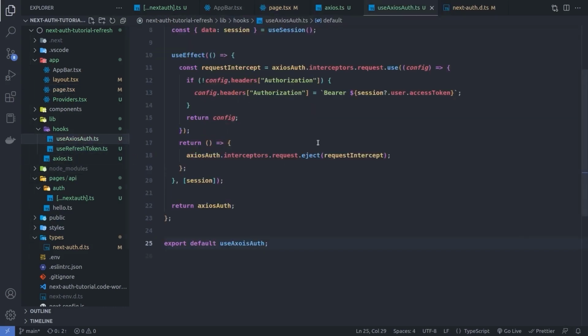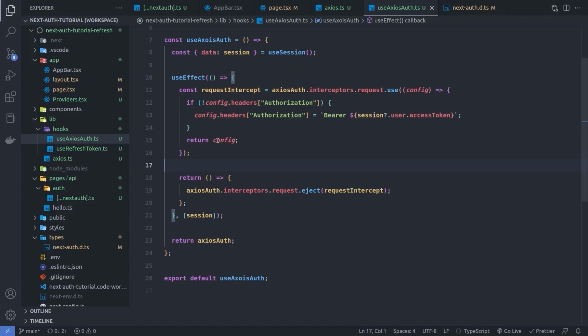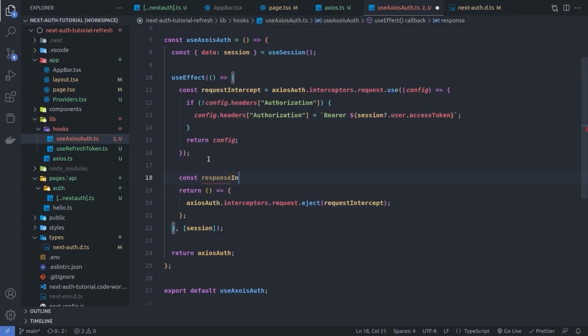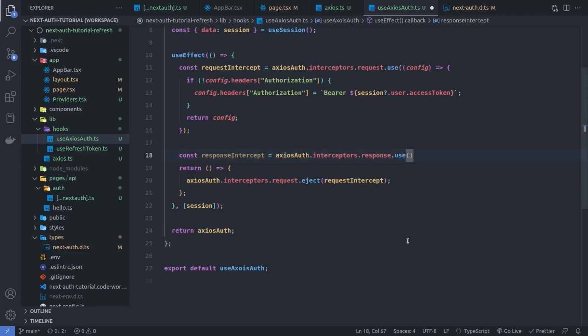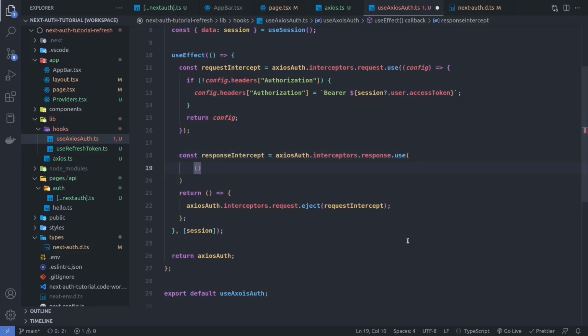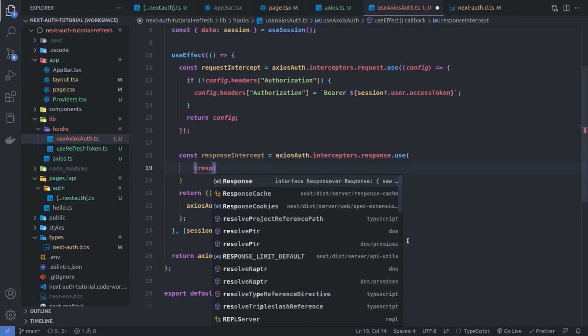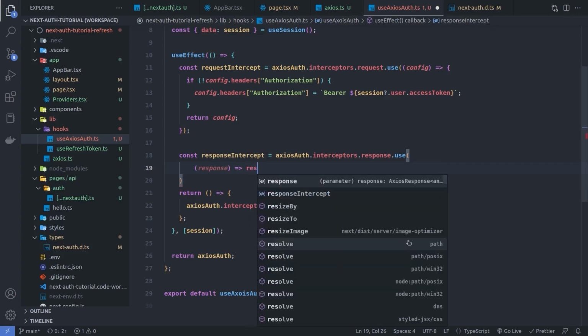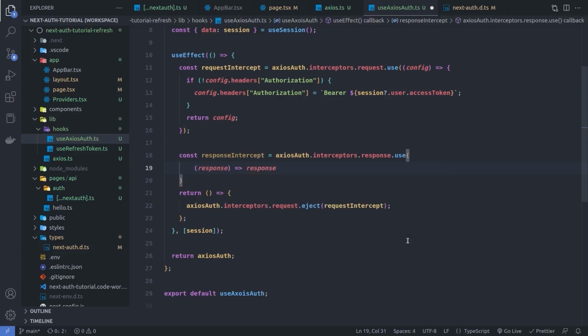Go to the useAxiosAuth custom hook, and here in the useEffect, we define a response interceptor this time. So I'm going to say const responseIntercept equals to axiosAuth.interceptors.response this time .use. And then inside it, we're going to pass two functions. The first one is the response function, which takes the response as its parameter. And since we don't want to modify the response, we just return the response. But if we were to modify the response, we could modify it inside this function.